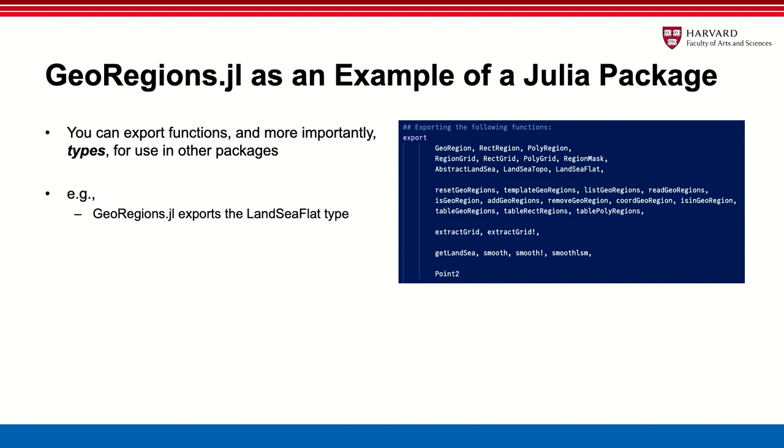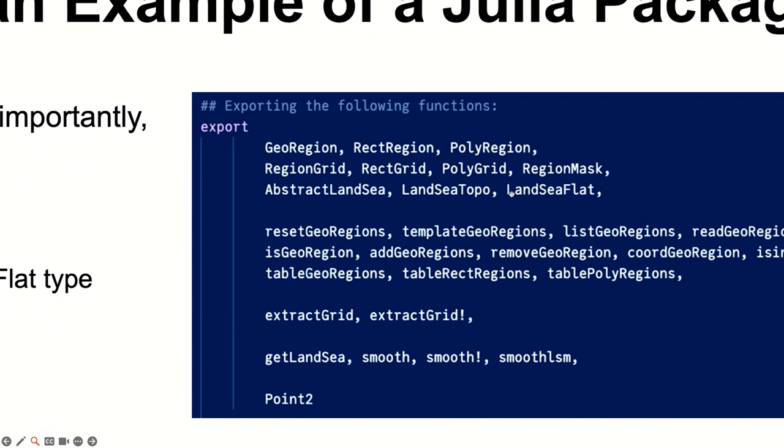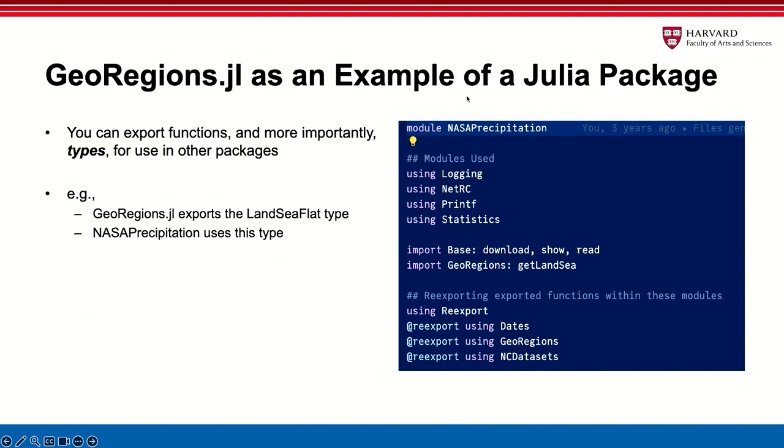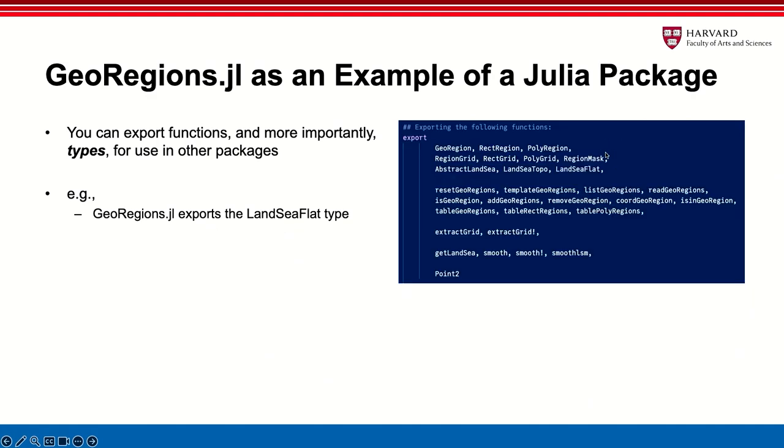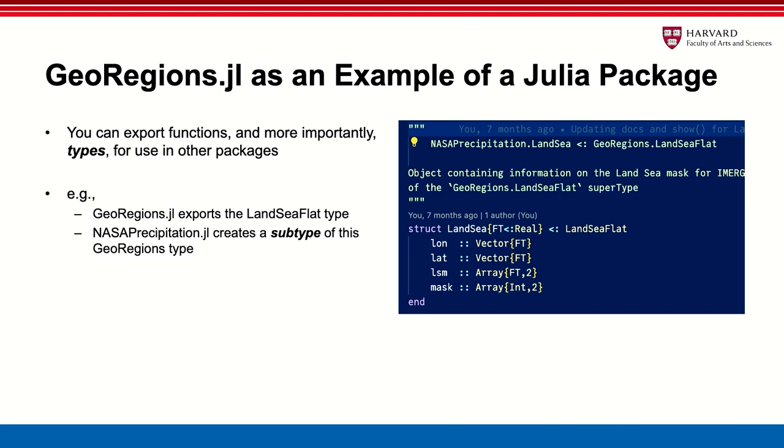And then you can export functions for use in other packages. So for example, JoeRegions.jl exports the Lancy type. So here is the Lancy flat. And in NASA precipitation, this is the module for NASA precipitation, it uses JoeRegions. It uses this type. So NASA precipitation has a Lancy type that is a subset of Lancy flat, which is basically from the JoeRegions package. So this is an example of how you can export a type that is later used in a parent package. Basically, with JoeRegions.jl as a dependency of NASAPrecipitation.jl, JoeRegions.jl exports a type that is used by NASAPrecipitation.jl. Yeah, so that's how you do it.